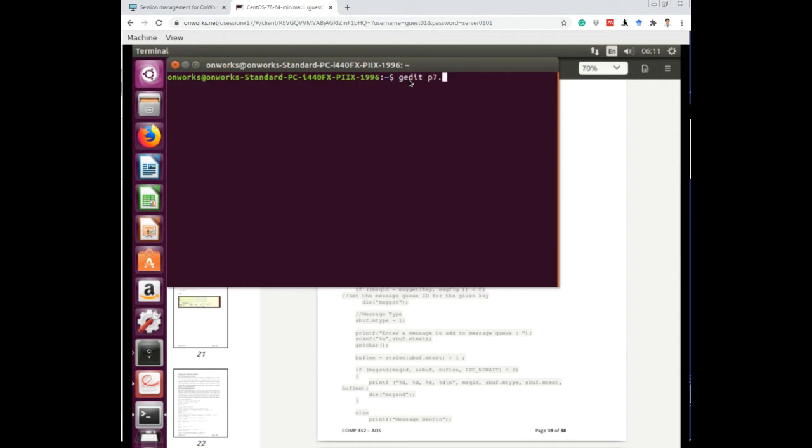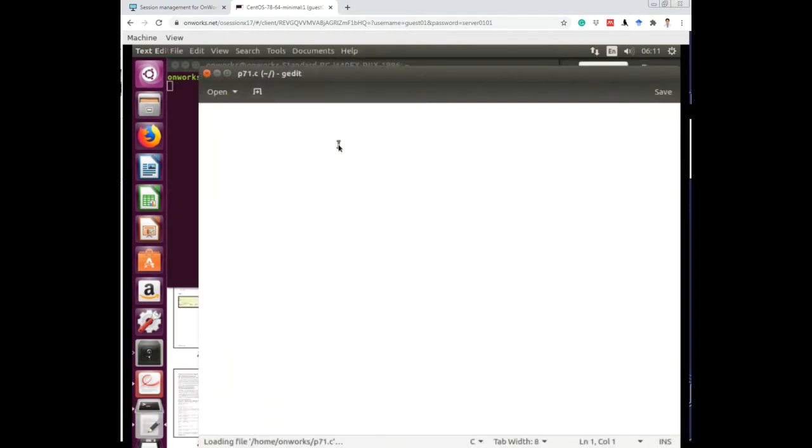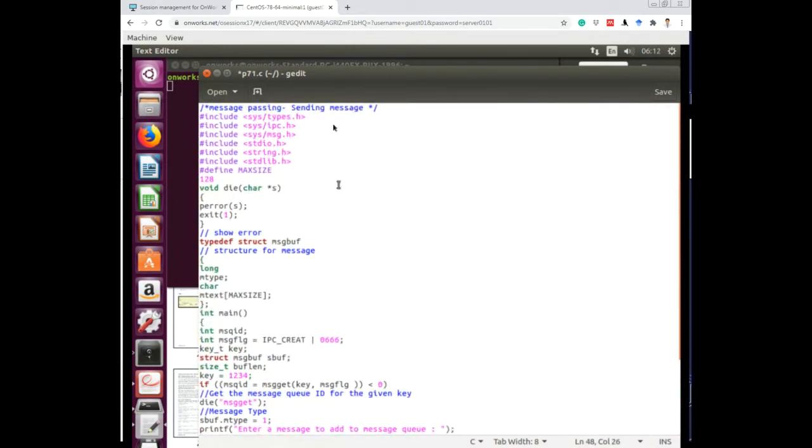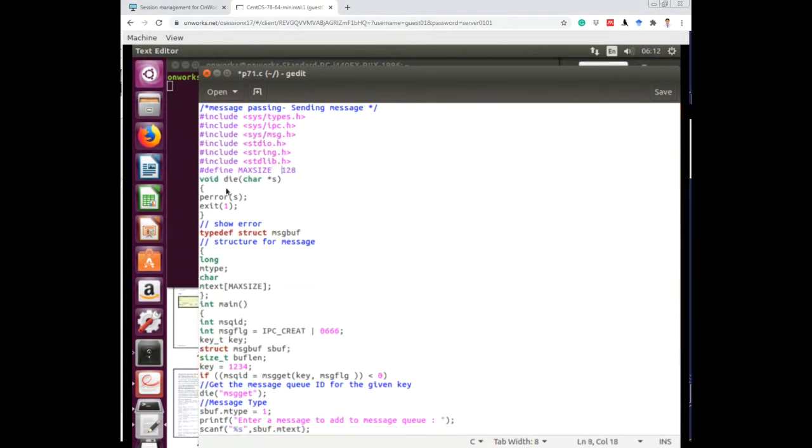So program 7.1.c. A new window opens. In the new window, paste the program. Now check the program. This line okay. This okay. This 128 is needed in this line. Okay. This line okay.